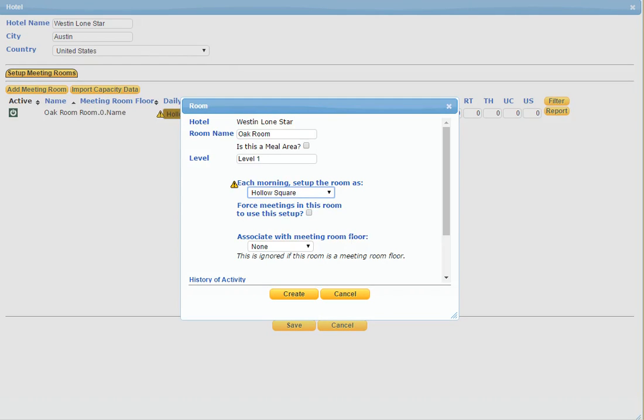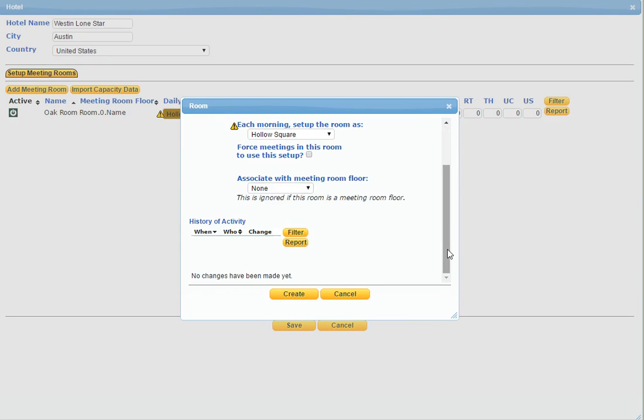Next, you can associate the meeting room with a certain floor or meal area. I'm not going to do that yet because I haven't created any meal areas, but when I do, I'll come back here and show you how to get that done.